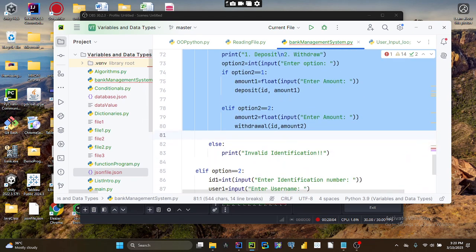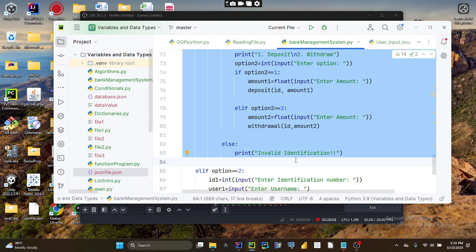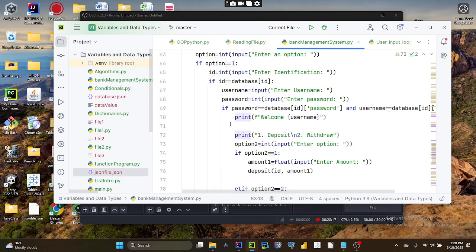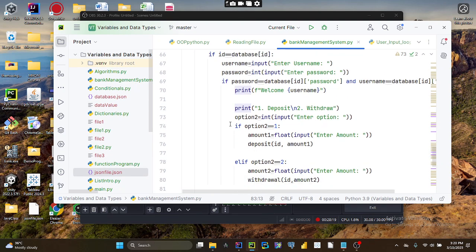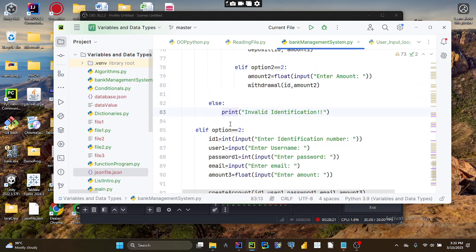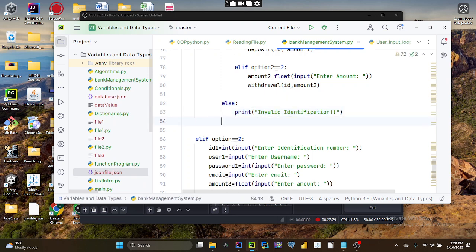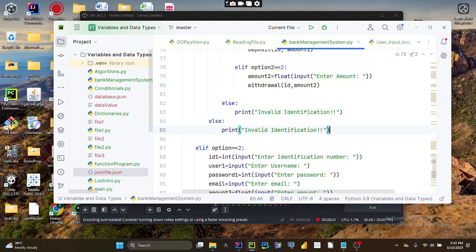I'm going to perform this. What I'll do is shift this else to be on the same line with it so that it prints out invalid identification. Or rather, let me just enter another one. So I'll copy it, and then paste it. All right, so let us try the code again.